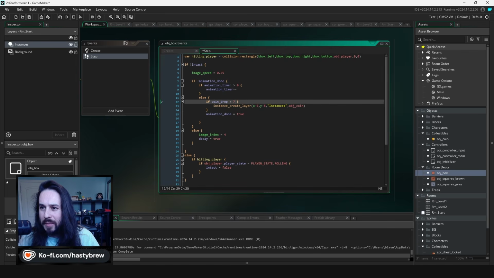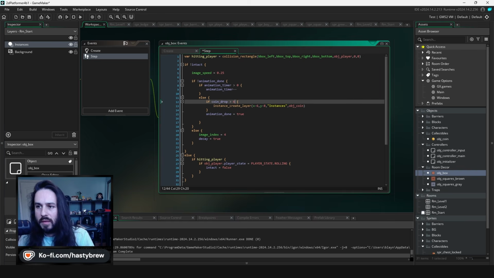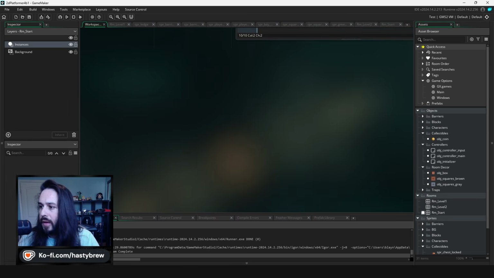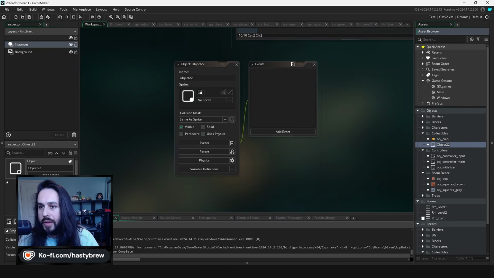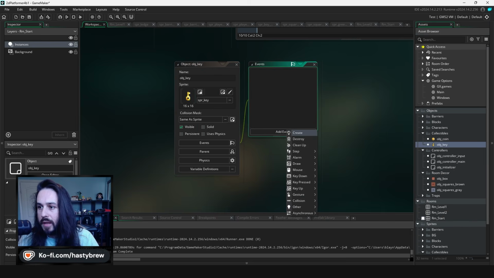Should we increase the odds a bit? If coin drop greater than 7, that gives it like a 3 out of 10 chance, right? 2 out of 10. Sure. Okay, let's go ahead and make our object key now. Object key, sprite is sprite key.